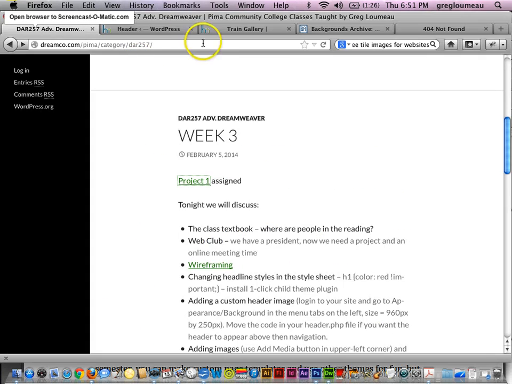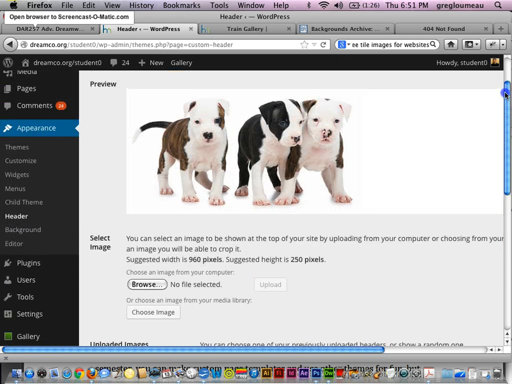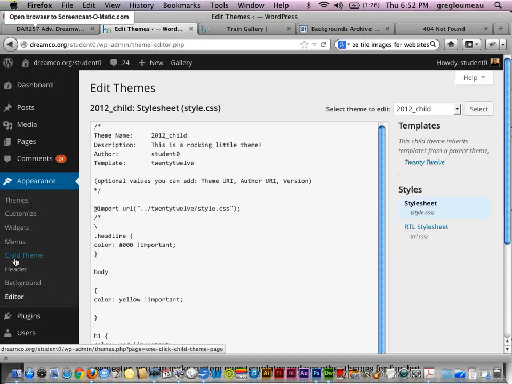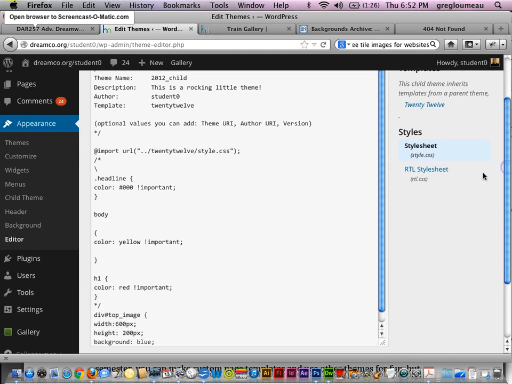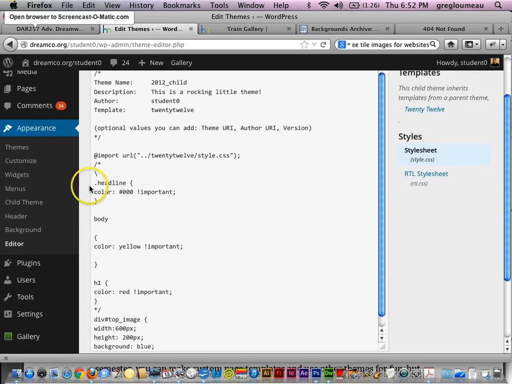So let's go back and look at our style sheet and what we can do there. The way you access the style sheet is, once again, you go into the dashboard, you roll over Appearance, and then you come down and click on Editor, and you get your style sheet, right? The first thing that comes up is the style sheet for your theme. Now what we did last time was we put in this code right here.